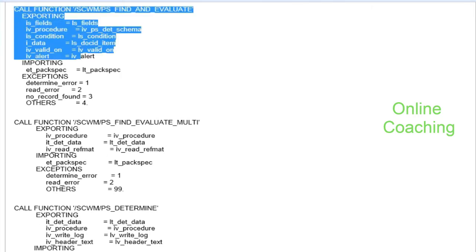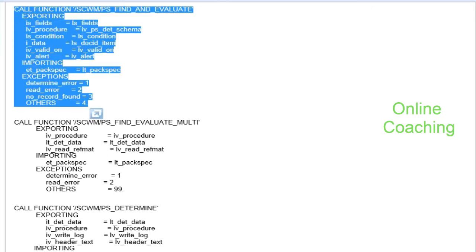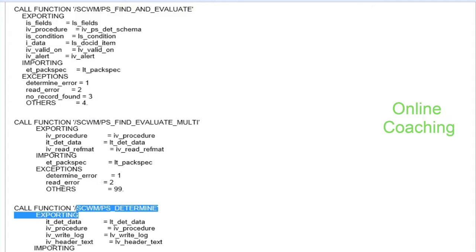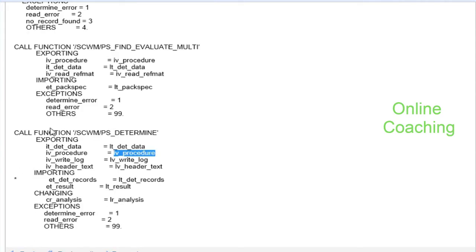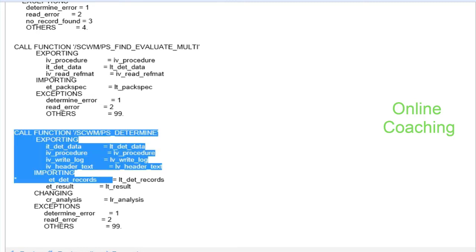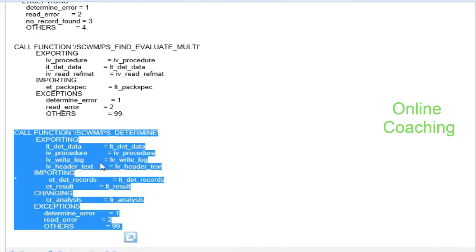This is a function module, the pack spec determine function module, which is called centrally for any pack spec determination. It passes your delivery data and the condition procedure, and it needs to send back the results of the pack spec. So basically it's the same as your condition record evaluation. If it throws this exception, then you will get this error.